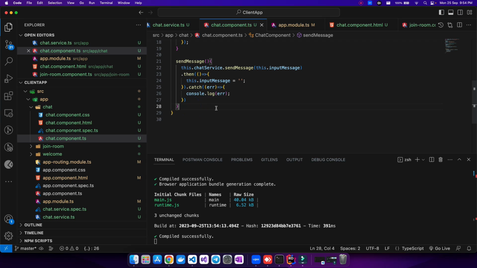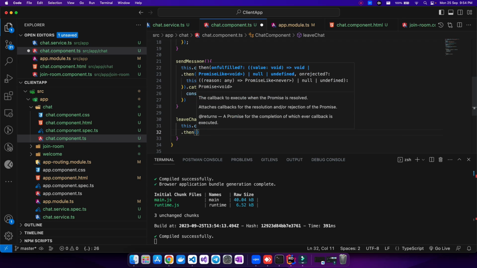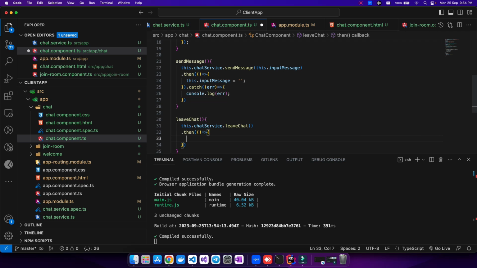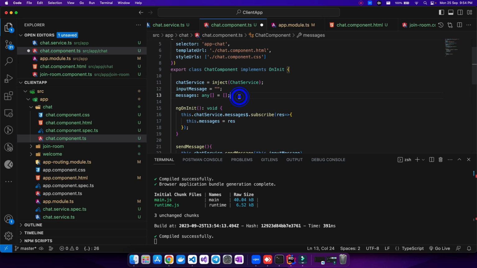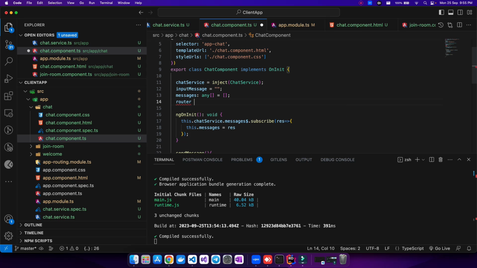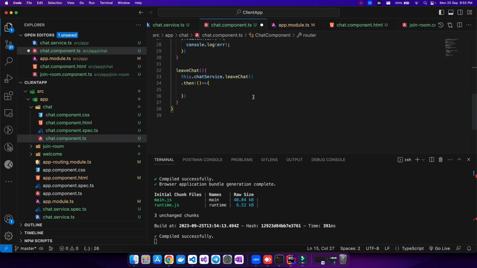Again, to do that, let's create a method leaveChat, and whenever leave chat is clicked, you have to call the chat service's leaveChat that we have created. This leaveChat is also returning a promise, so we can say .then, and if it is a success, you will just do this.router.navigate. You have to navigate to the welcome page, since the chat is done. To do the routing, let me inject the router.